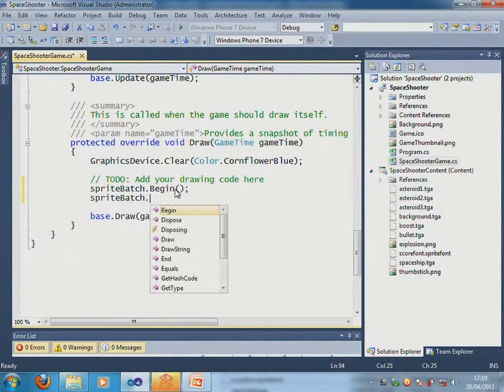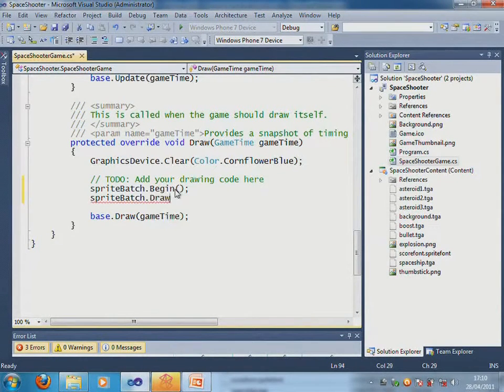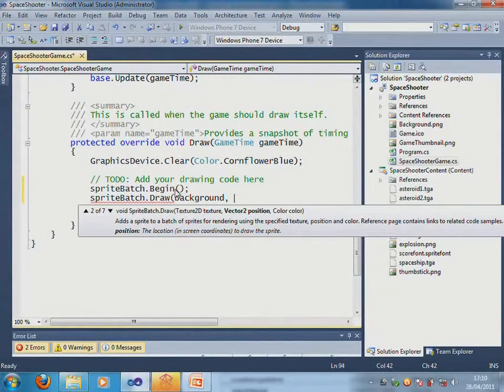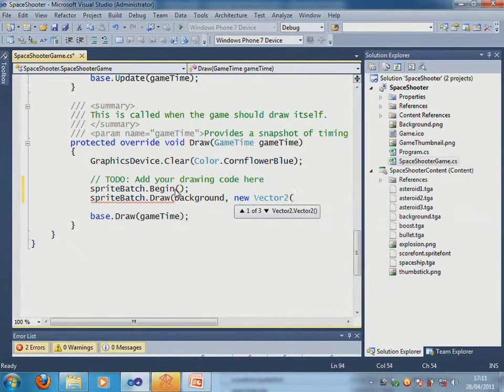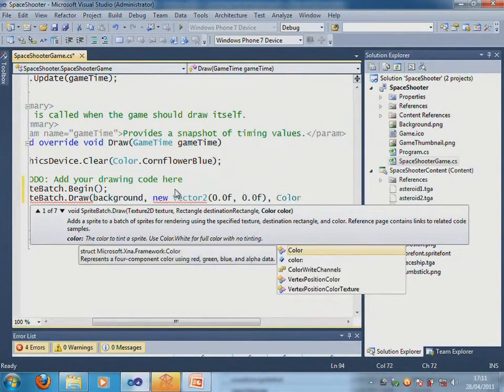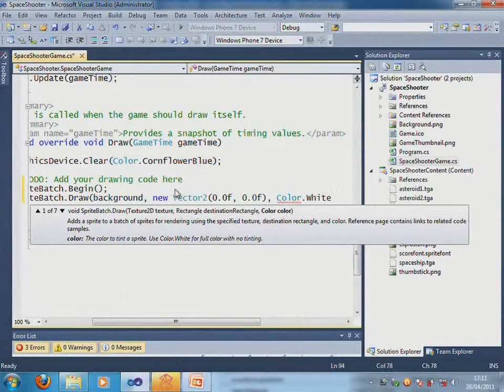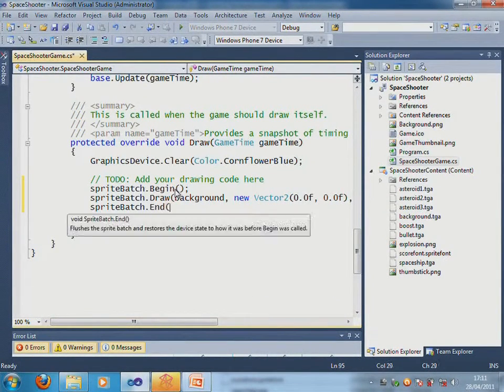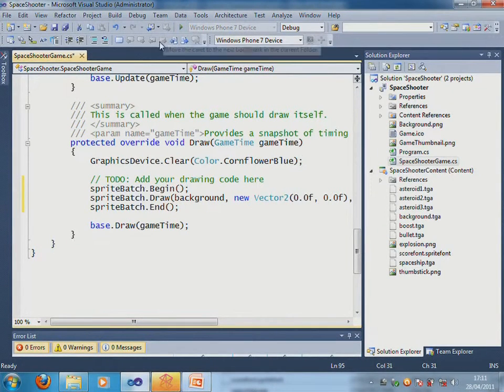So then we can start drawing our background. You give a position for the background, so we'll start by giving it the upper left corner, which is 0,0. And then we'll give it a color, but actually we don't want it to add a color to it, so we'll just give white. And after we've finished drawing our 2D images to the screen, we always have to call SpriteBatch.End. All right, now if we deploy this, we will get a nice background on our game.